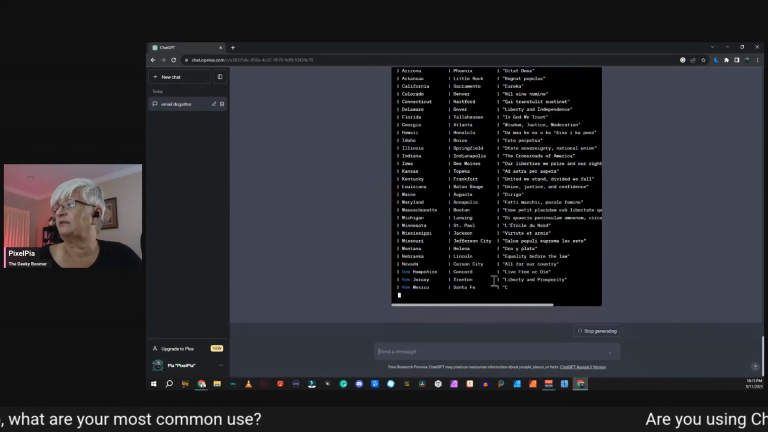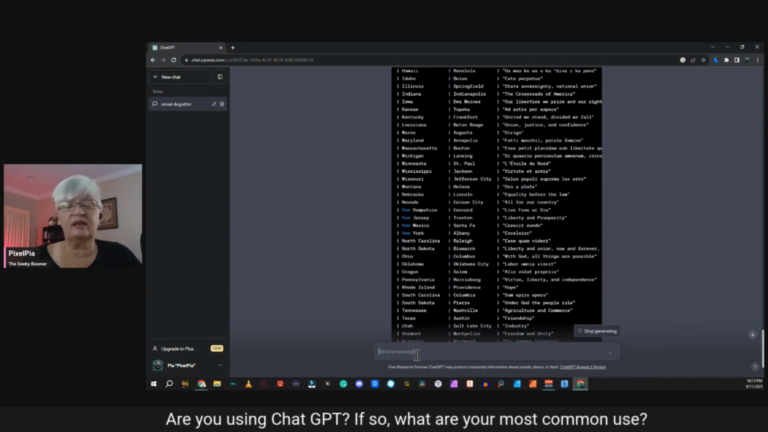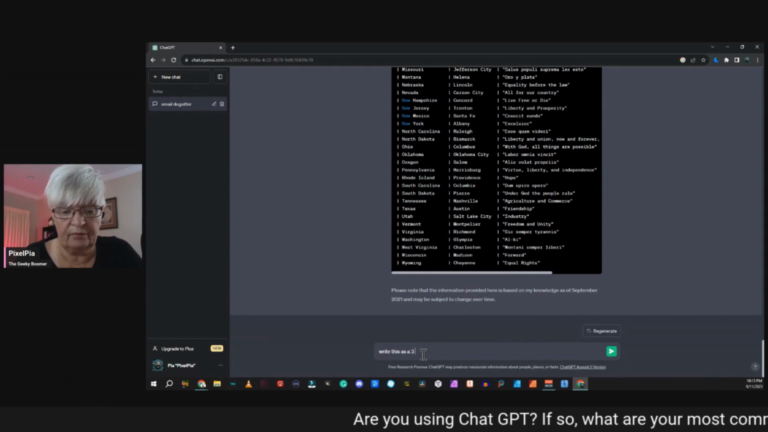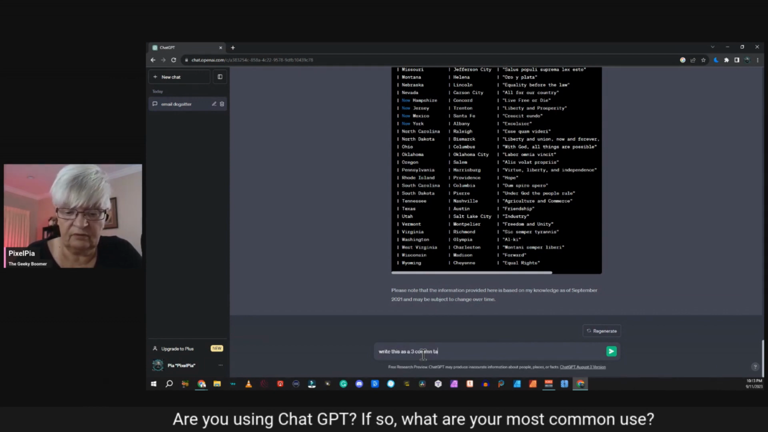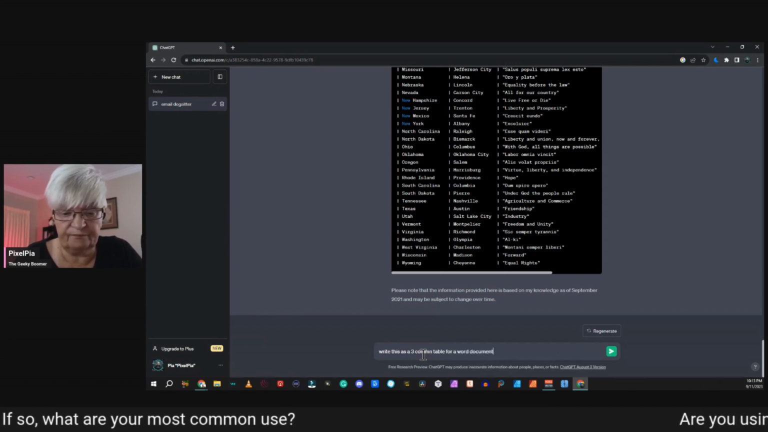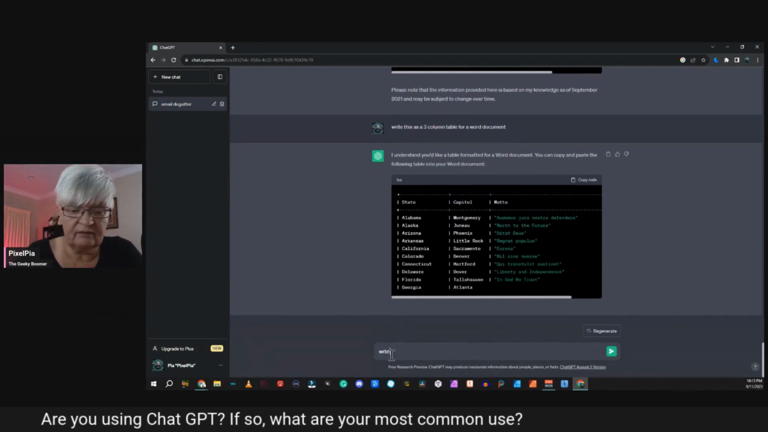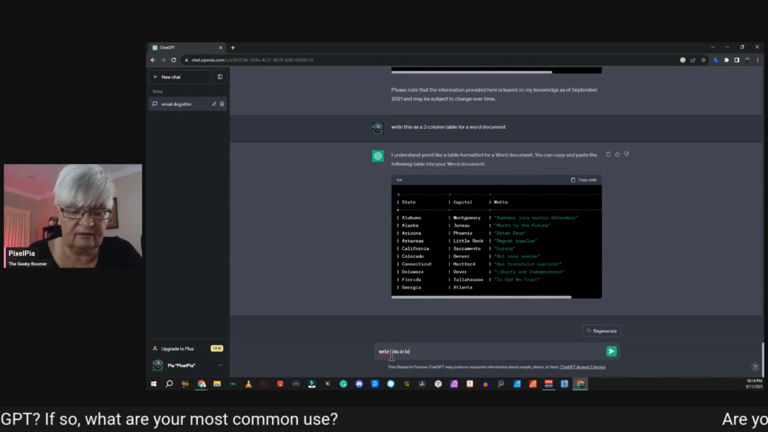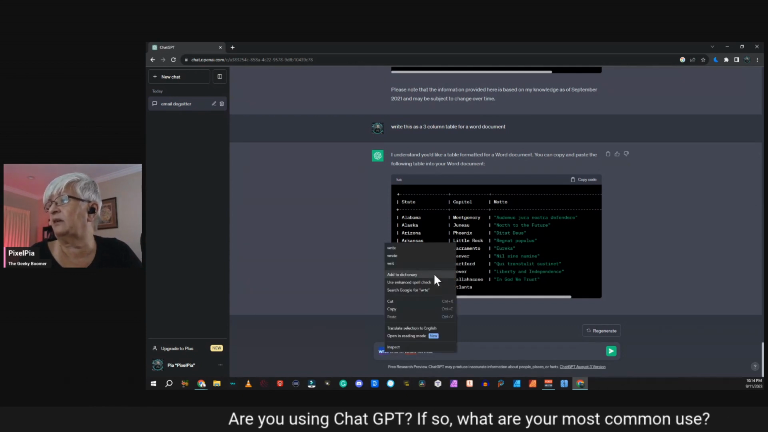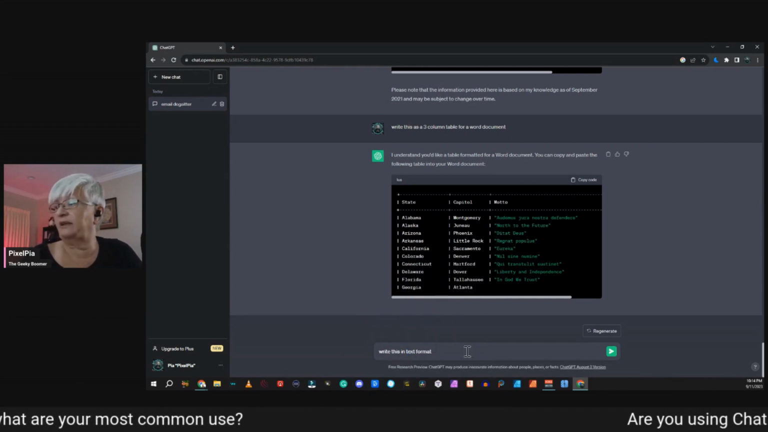And now it writes it as a code, and I didn't like that. Let it finish, and then we will write this as a 3-column table for a Word document. Oh, it does it again. I don't want that. Write this in text format. And I can't spell, but luckily I have another AI in the background, Grammarly.